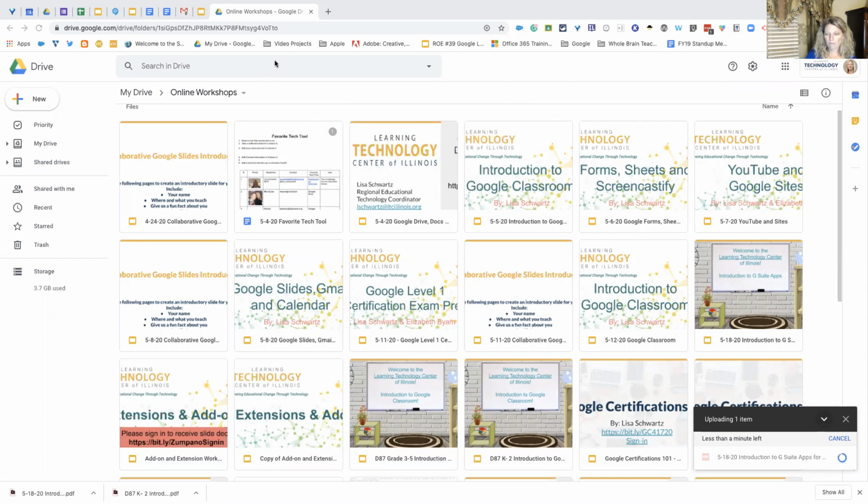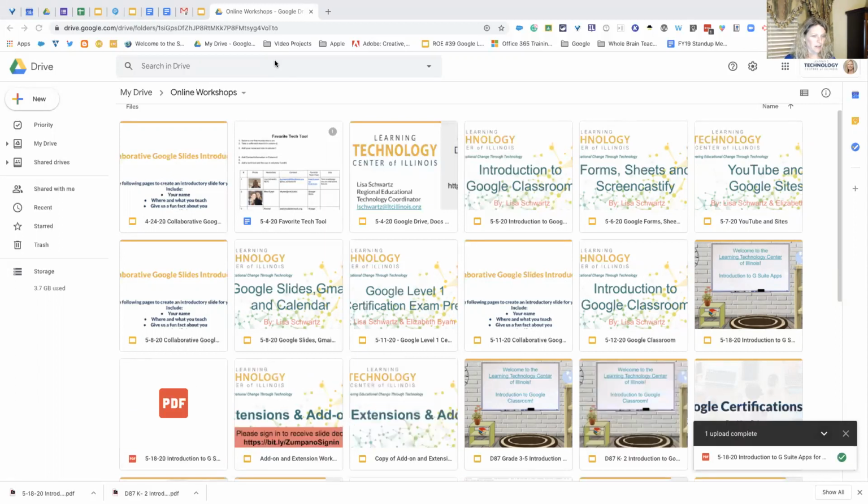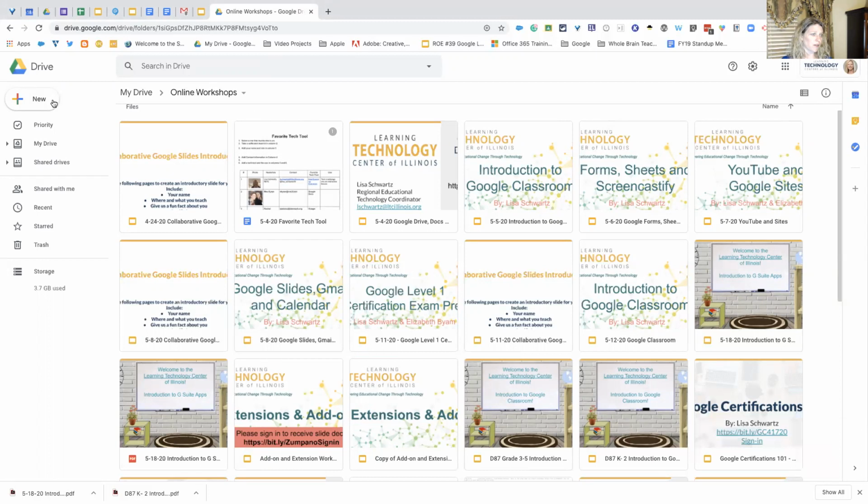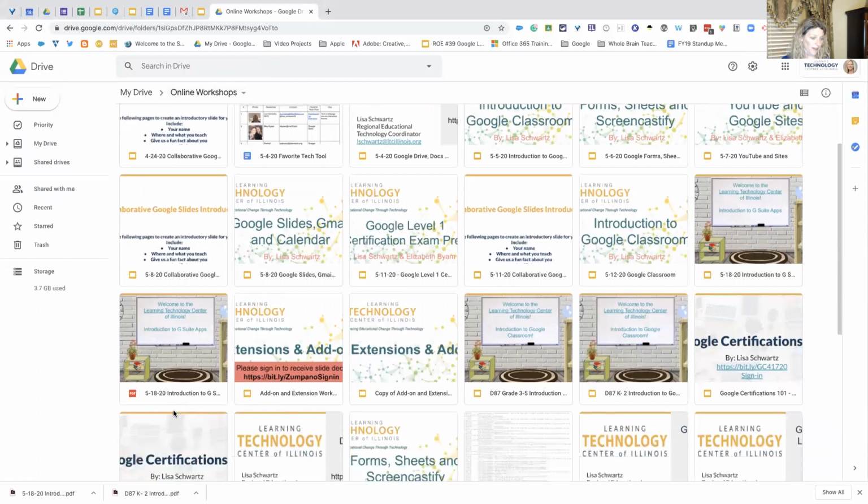I'm curious, maybe it will go into the folder if I have the folder open. I guess I've never done it with the folder open. Then it's saying one upload complete, and let me see. And it did come into the folder when I had that folder open. So that's what you want to make sure you do when you upload files or folders. If you want it to go into a certain folder ahead of time, just make sure you have that folder open in Google Drive, like I did with the online workshops, and it went right here.